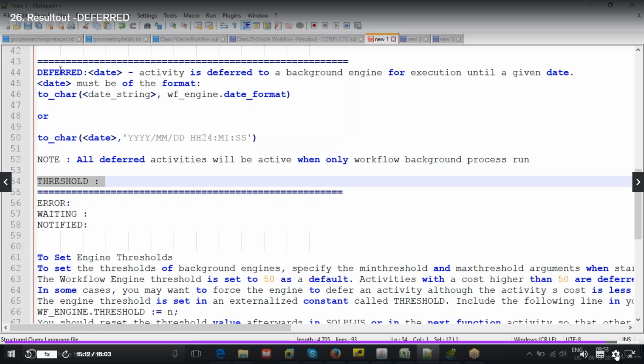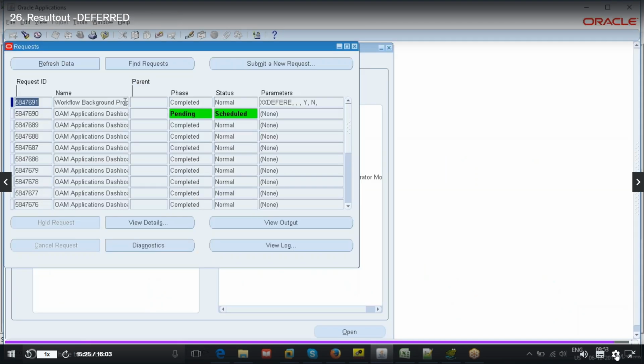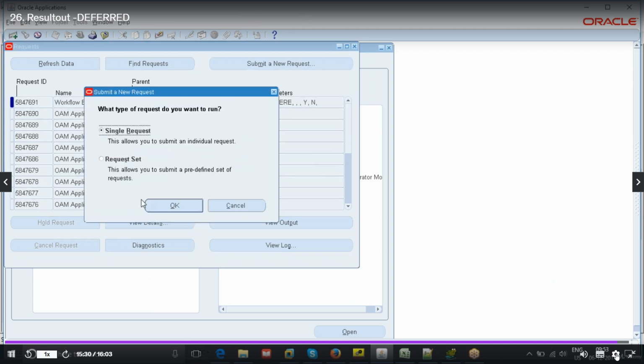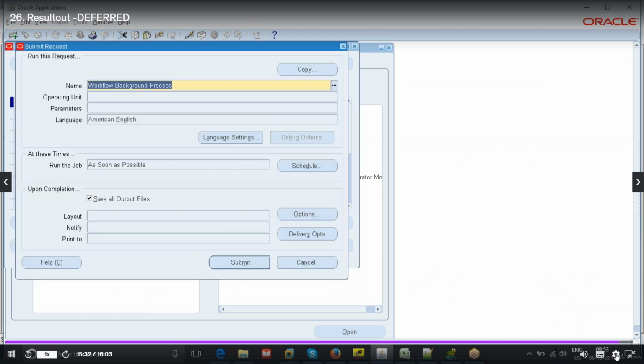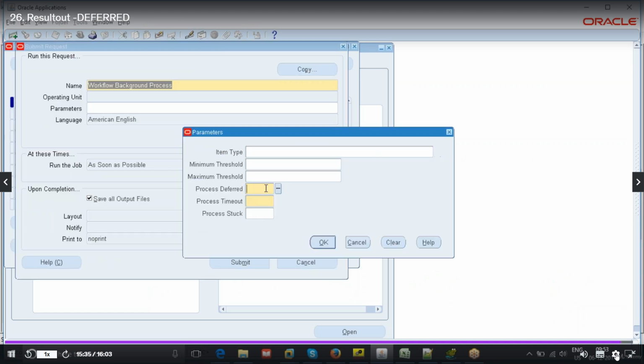Once the activity is deferred to the background engine, we need to run the workflow background process with what parameters? With deferred as Y. With the process deferred as Y. Then all processes at this moment which are in deferred, the eligible workflow type activities, will be kicked again. They will be started again. That is the purpose.